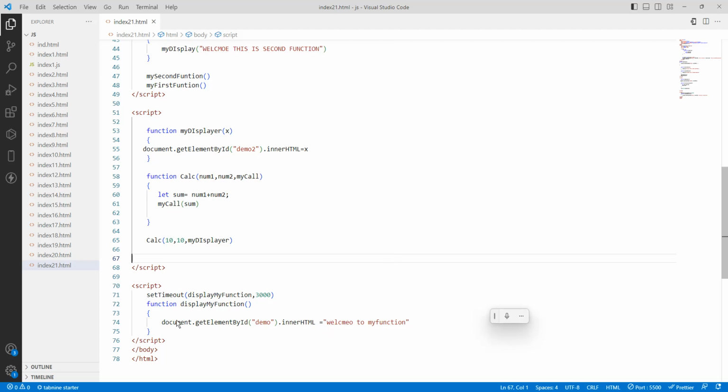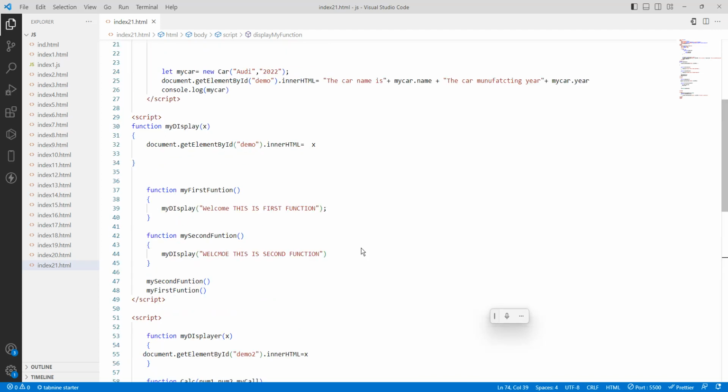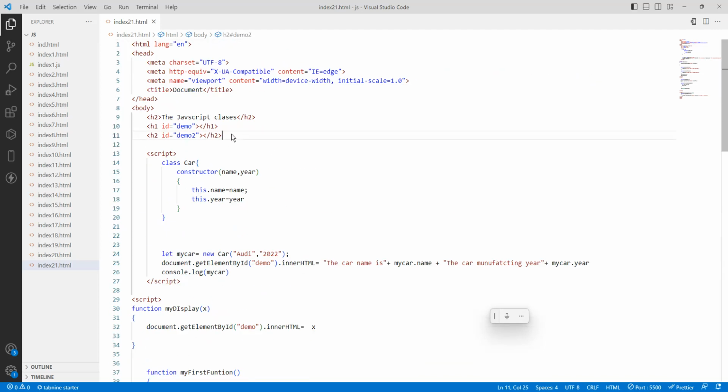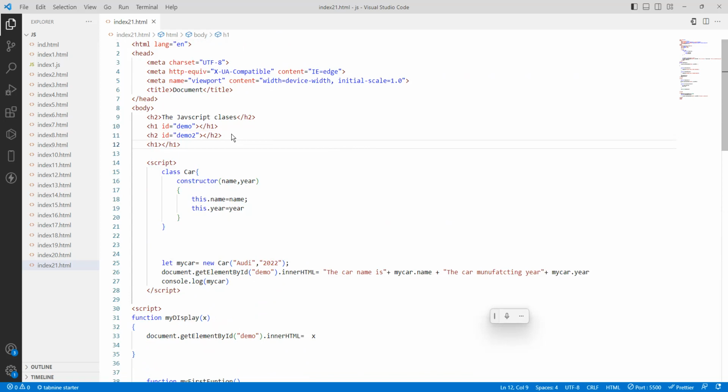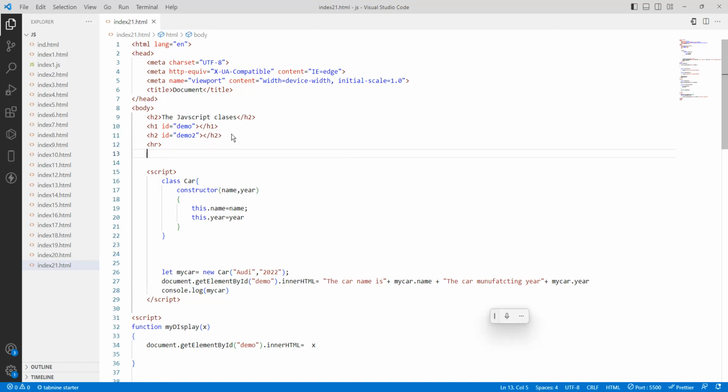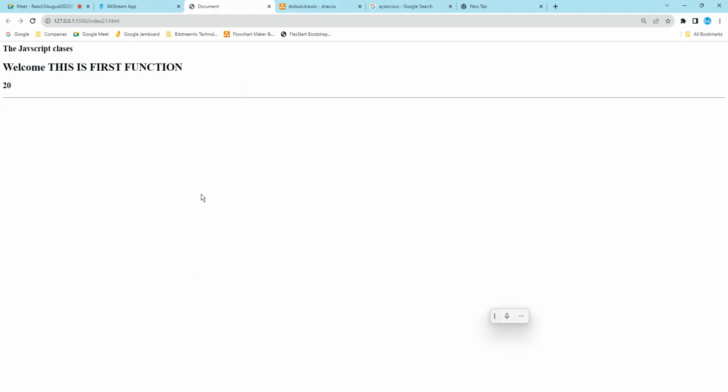So once it is running, what will I do? Demo is there. I will do demo 4, and I will add one HR tag. HR tag and H1 hash demo 3. Save it, run it. We'll wait for 3000 milliseconds. It has to print the output. If it does not print the output, we need to show it here.